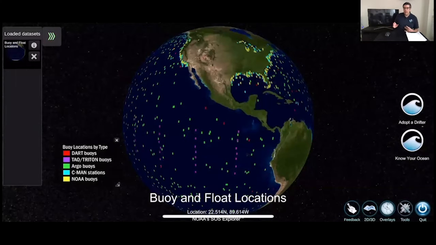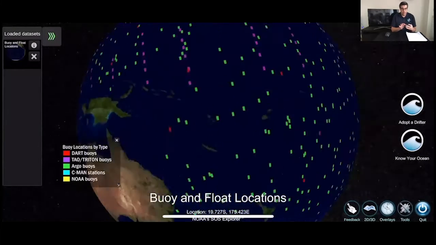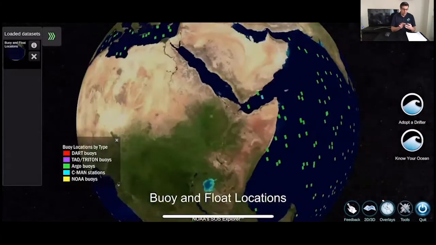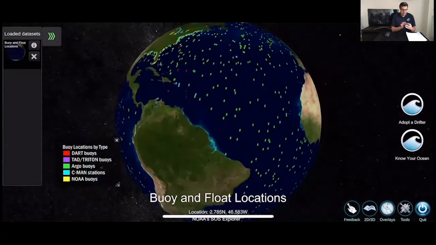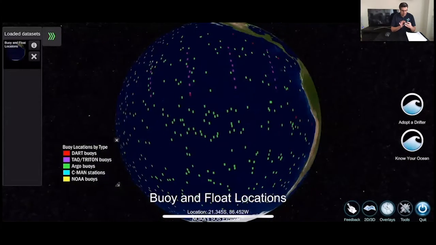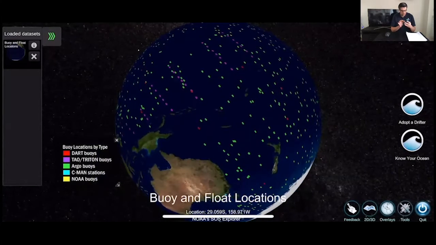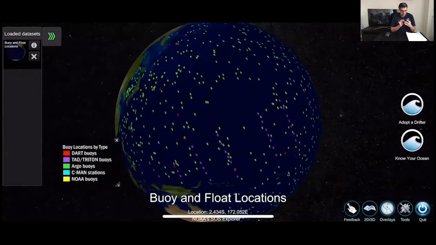So each little dot on the globe here is some kind of data collection buoy or float, all right? And you'll see that there's all these different colors of buoys throughout the world as well. So we're going to start off with some of the red ones, all right? And you'll notice most of those are kind of in the Pacific Ocean, all right?